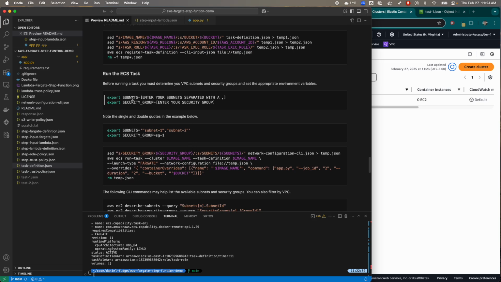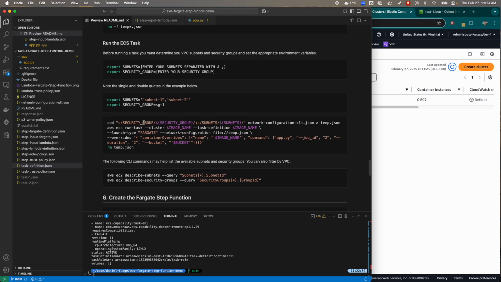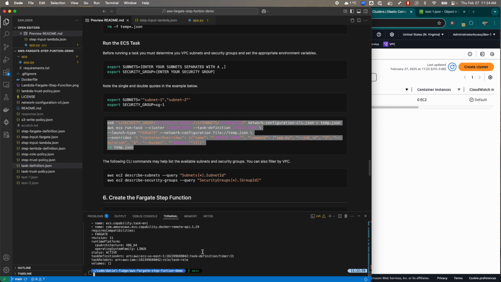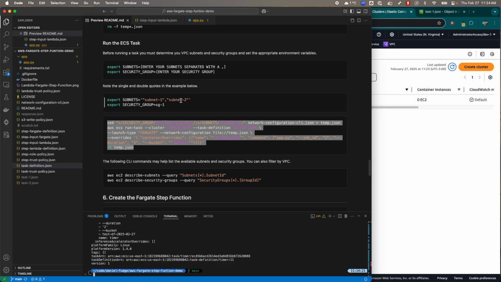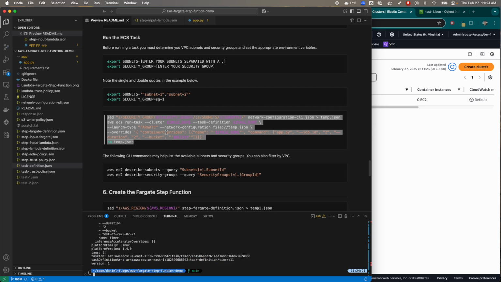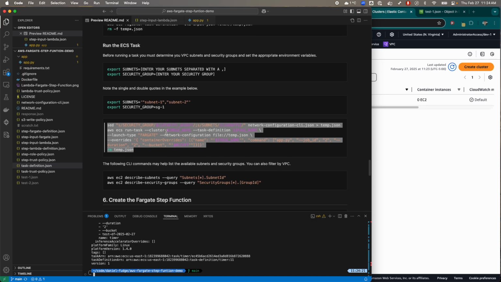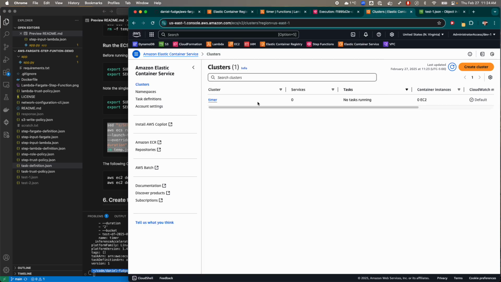To run the task, you have to pass in the information about the VPC, the subnets, and the security groups. It's a little bit annoying. The way I did it was kind of list out the subnets, take care of the quotes, see the single quotes on the outside and the double quotes inside. So with that, there we go. So now we have the task running.